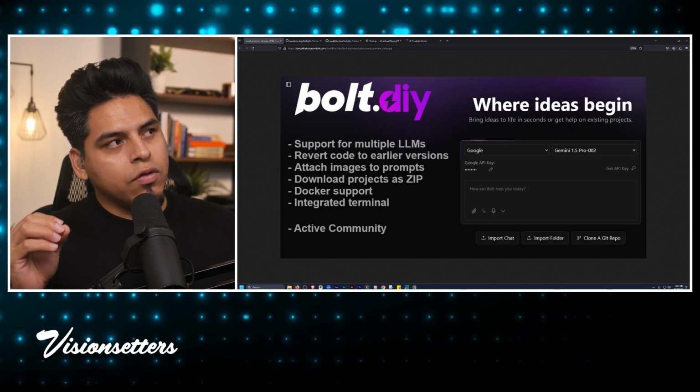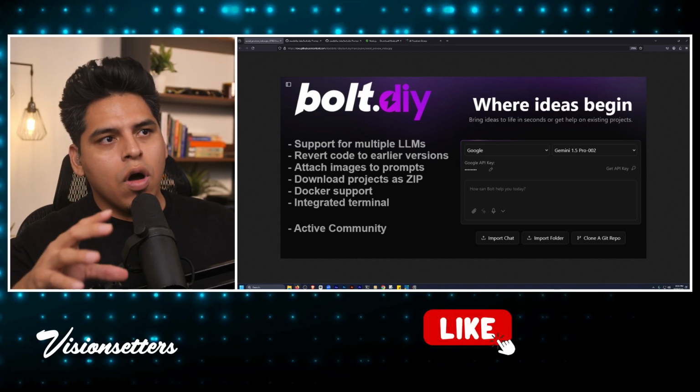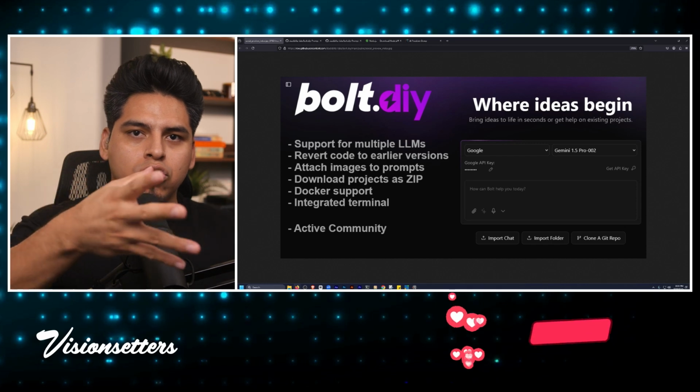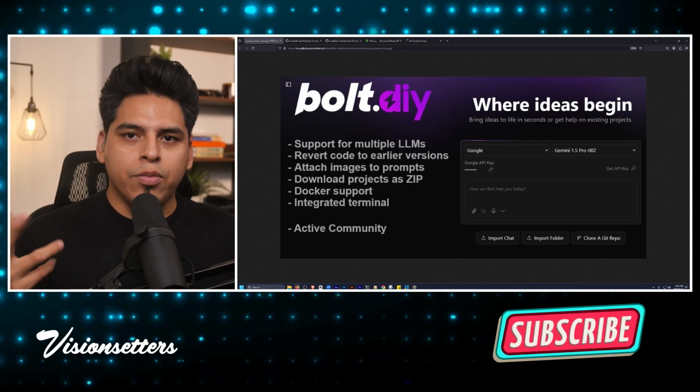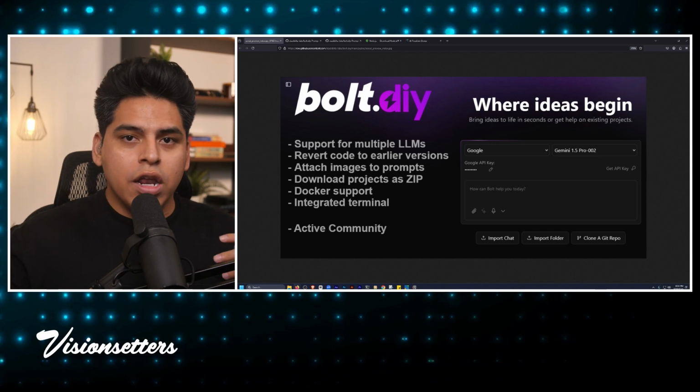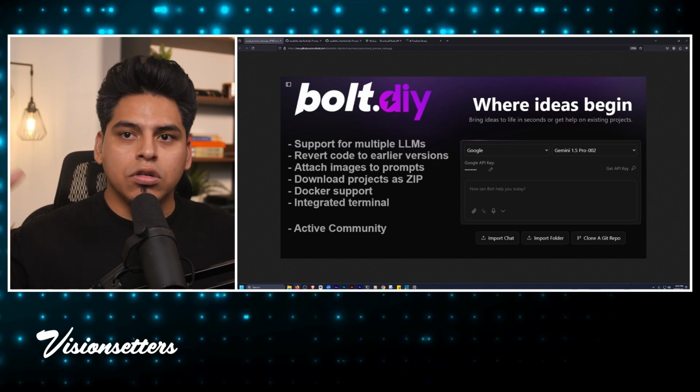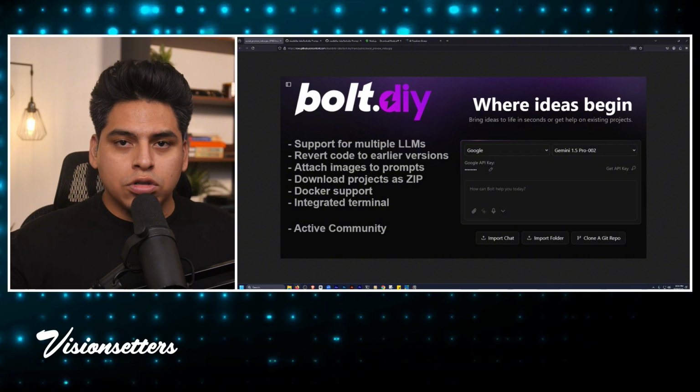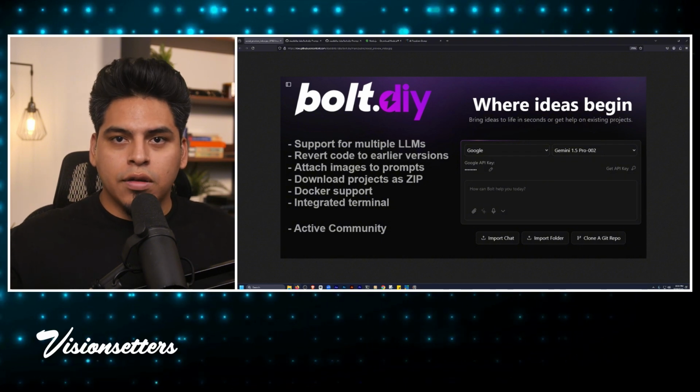So when we give Google Gemini to Bolt.diy, we're giving the brain to this coder application to go ahead and start coding. And you can switch out the brain. You can use Claude, you can use Grok, you can use OpenAI, whatever floats your boat. Google Gemini is free. That's why I've been using it.